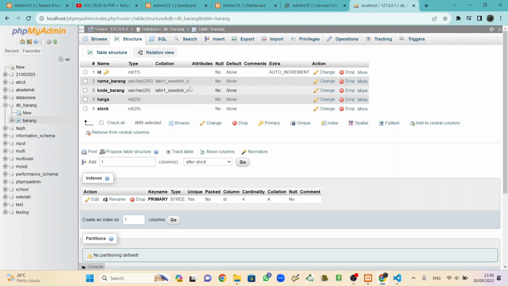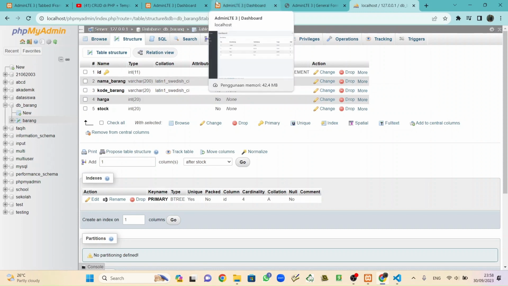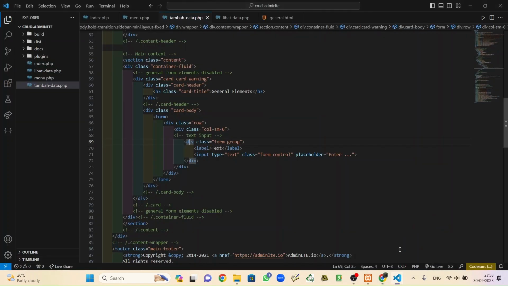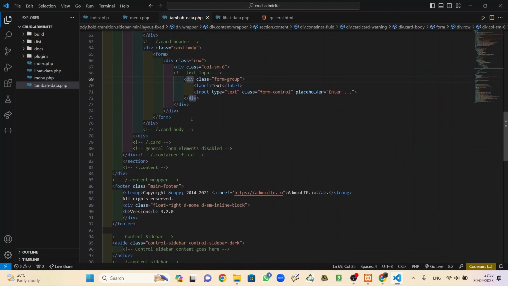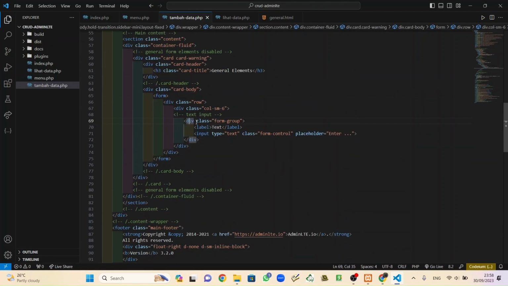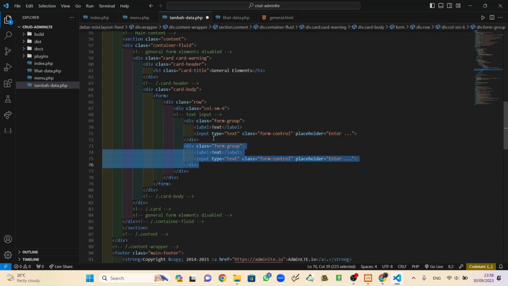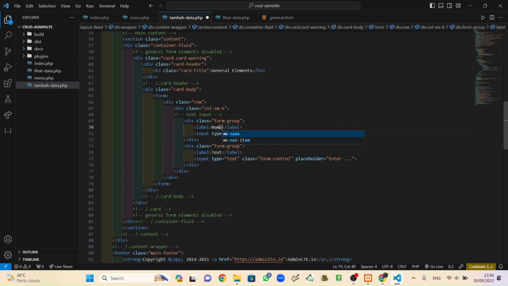And after that, move to the VS Code and make, okay, this one. I'll shift down. The first one is for name. The second one is code, and copy this.